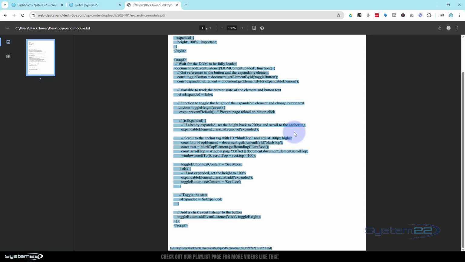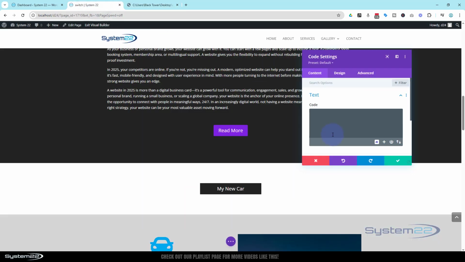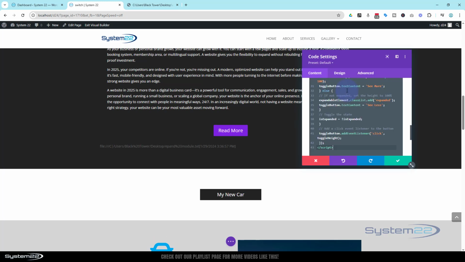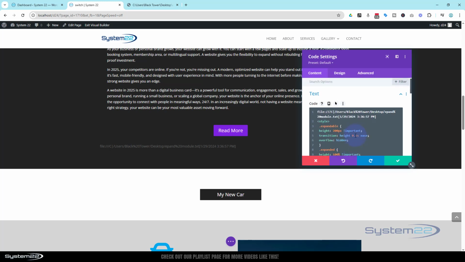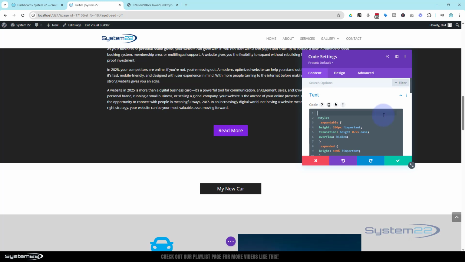So let's copy this, Control-C. Going to go back. Here's our code module. I'm going to place my cursor in there, left click. Hit Control-V to paste, or right click and paste, whatever you want to do. And there's that bit of text I was telling you about. It should be right at the top. It'll be white in color. Just select all of that. If you happen to have copied it, delete it. Gone. Fantastic.